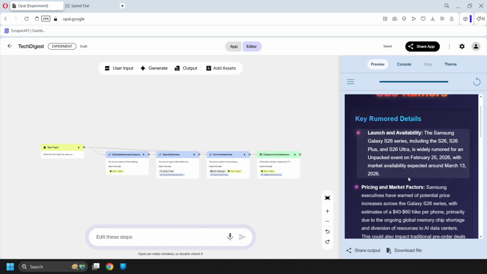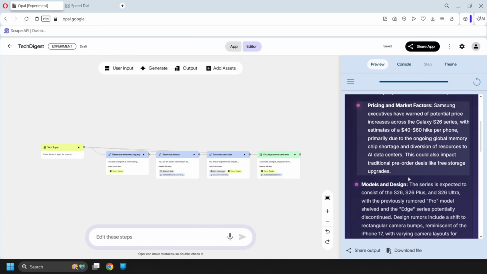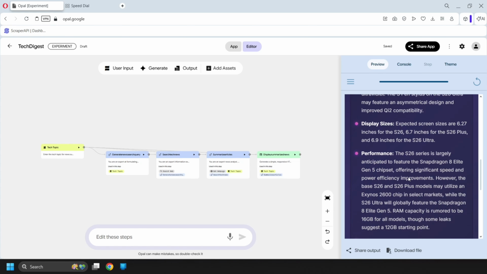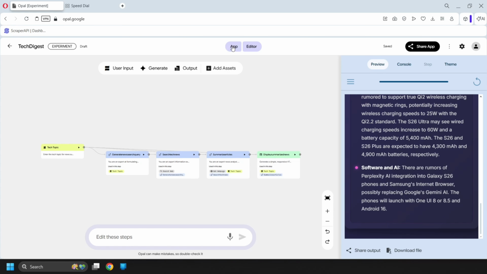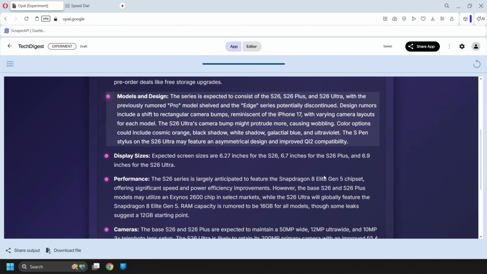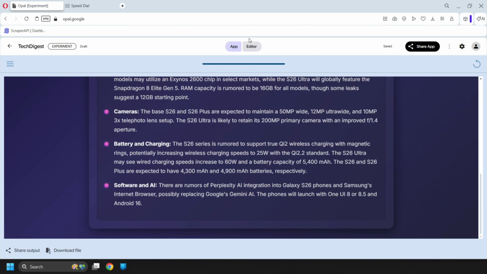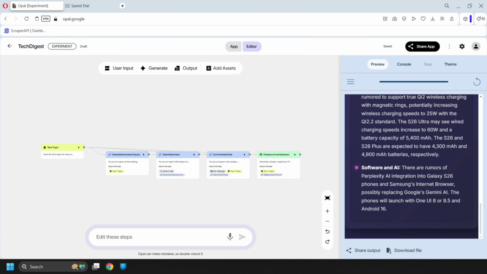See, it went to the web, found the articles, read them and summarized them automatically. So you can see I managed to build this little research tool in just about 5 to 10 minutes. Something that would have taken me a whole weekend to put together from scratch a couple of years ago. You can also switch the view between the app and the editor whenever you need.